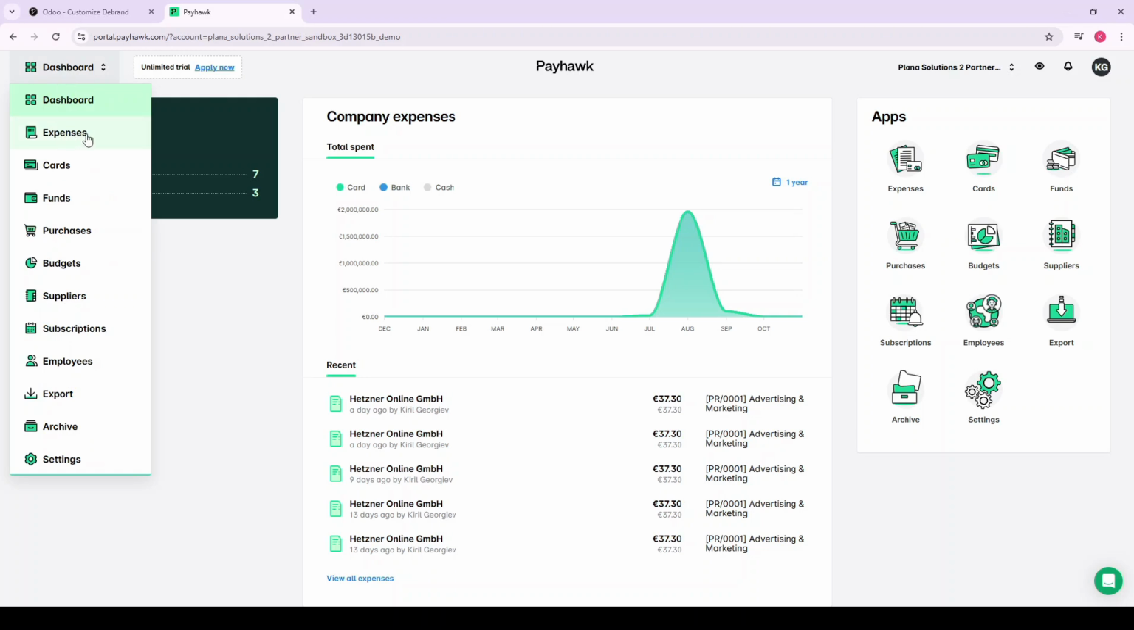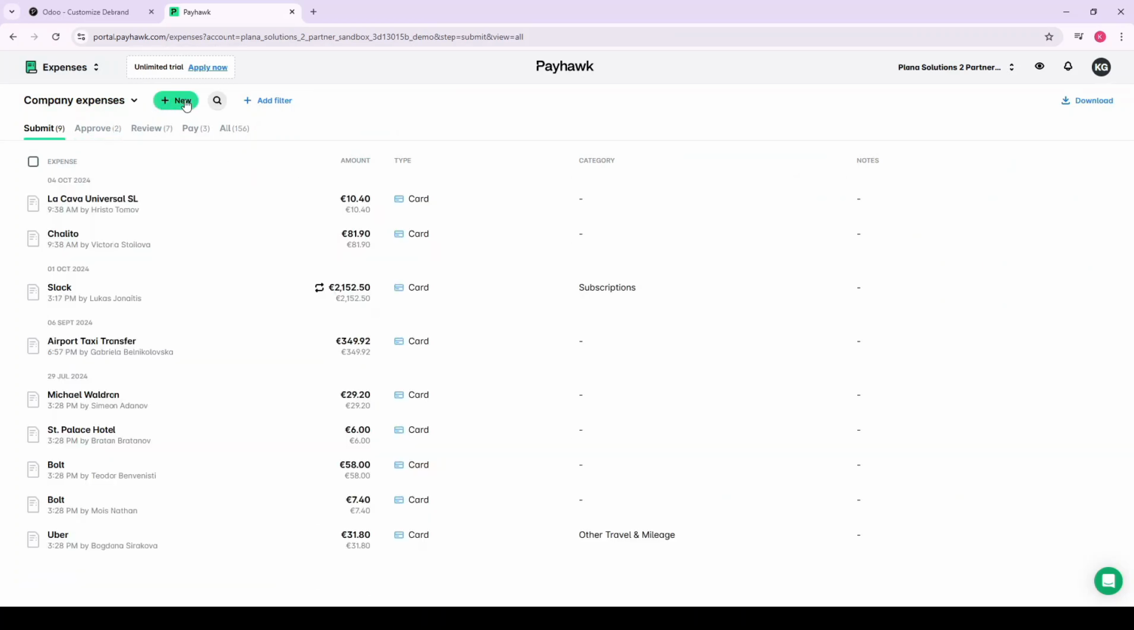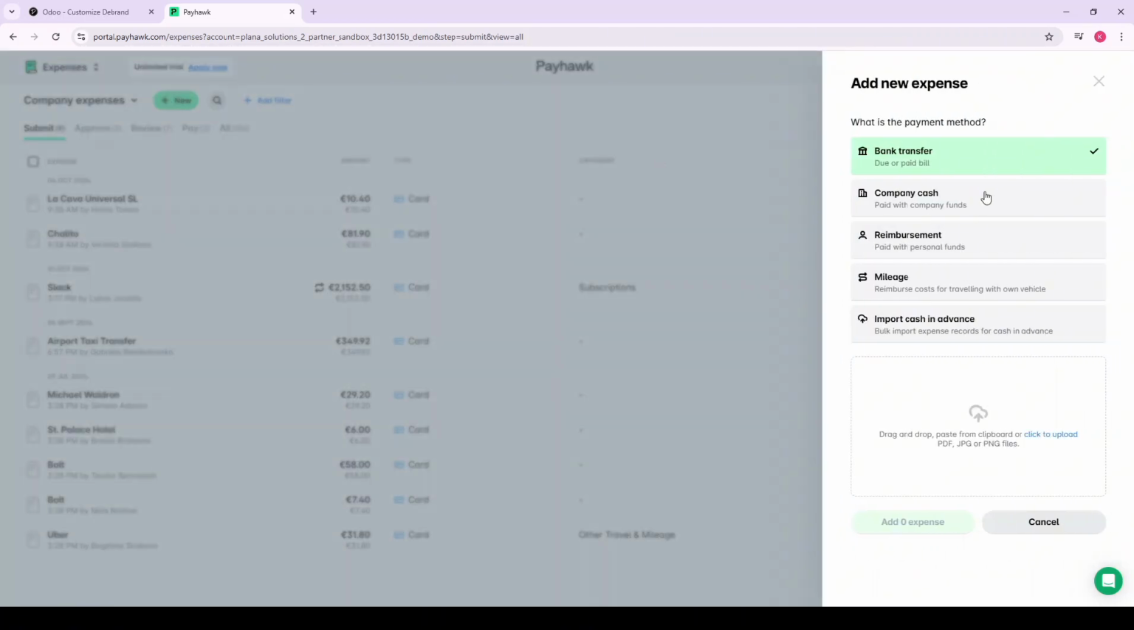Let's head on to the expenses tab and click on new. As you can see, we have to select the payment method, as we said, company cash for this case, and we simply upload the document of the invoice that we're going to be paying off.